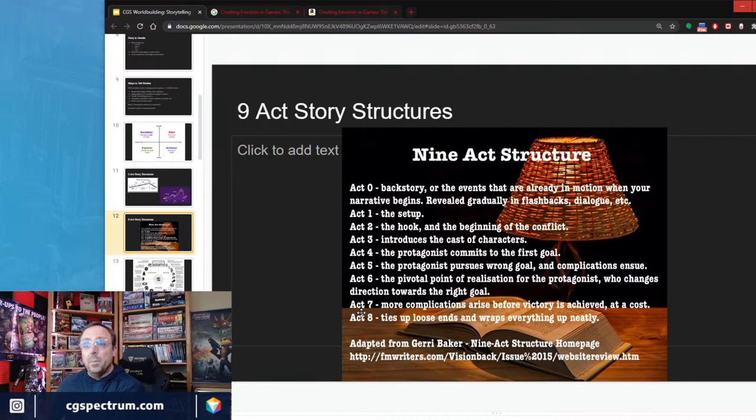Again, formulas in game design are not bad. So don't feel weird that you have to reinvent the wheel. Almost every movie out there uses a three act or a nine act story structure. Almost every book uses a three act or a nine act story structure. Don't feel like, oh, I'm new and unique and I want to do something different, so I'm going to do five acts, right?